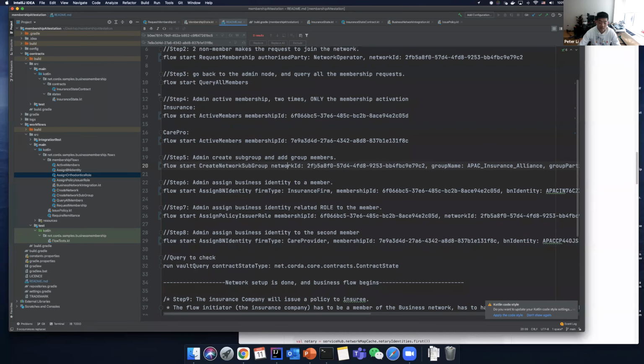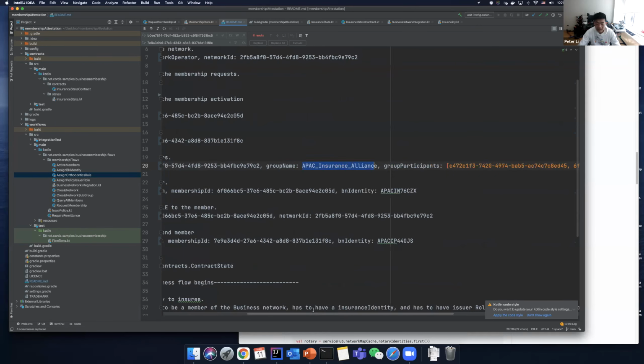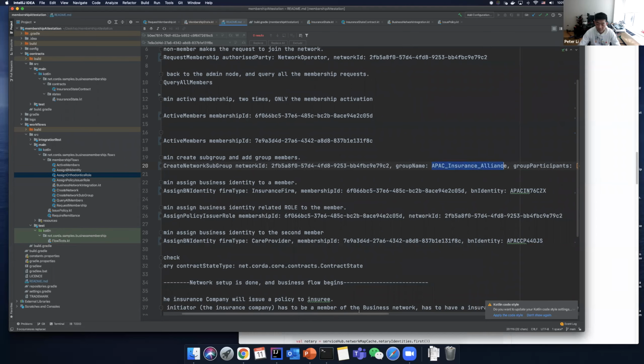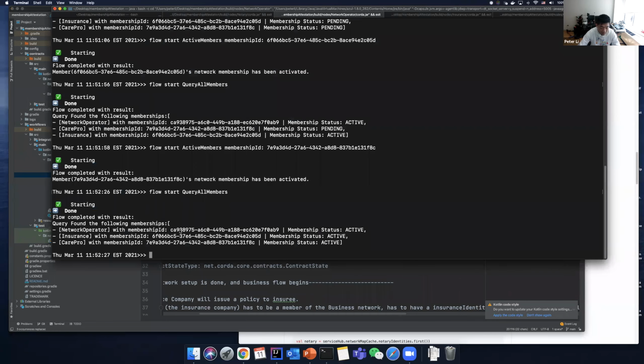So create a network group. We look at the parameters. We need a network ID. The group name will just be APAC Insurance Alliance, and then we need 3 UUIDs, right? If we remember, we replaced the UUID for the insurance company, we replaced the UUID for the care provider, but we never replaced the UUID for the network operator.